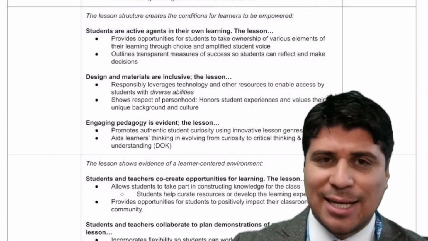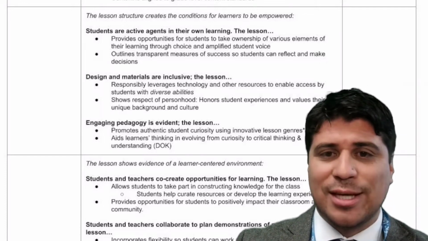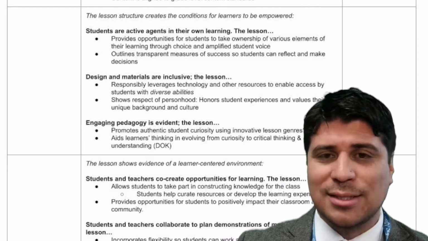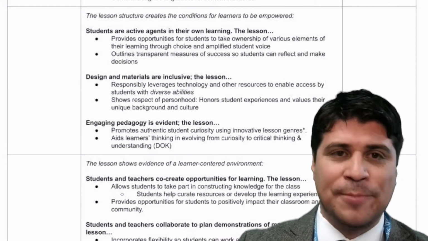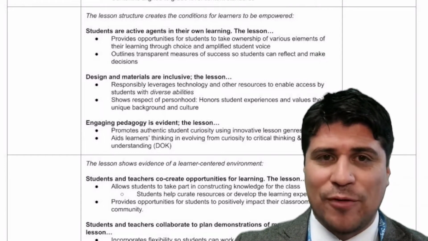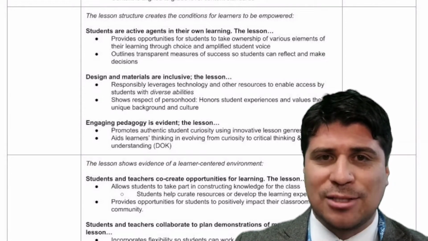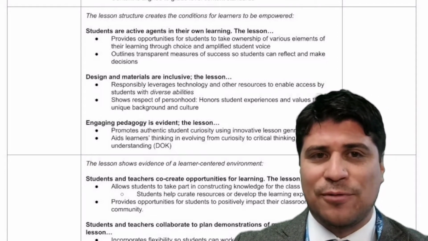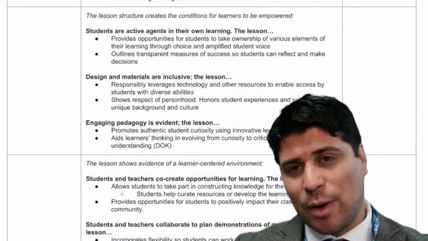If you go down to the next section, you see that it follows along in the same way, meaning that for this lesson to pass the vetting process, it needs to meet each heading along with the bullets underneath that heading. It doesn't have to meet both bullets, it just has to meet one bullet. The first one says students are active agents in their own learning. The lesson provides opportunities for students to take ownership of various elements of their learning through choice and amplified student voice, or outlines transparent measures of success so students can reflect and make decisions. This header does not require both bullets, it just requires one.